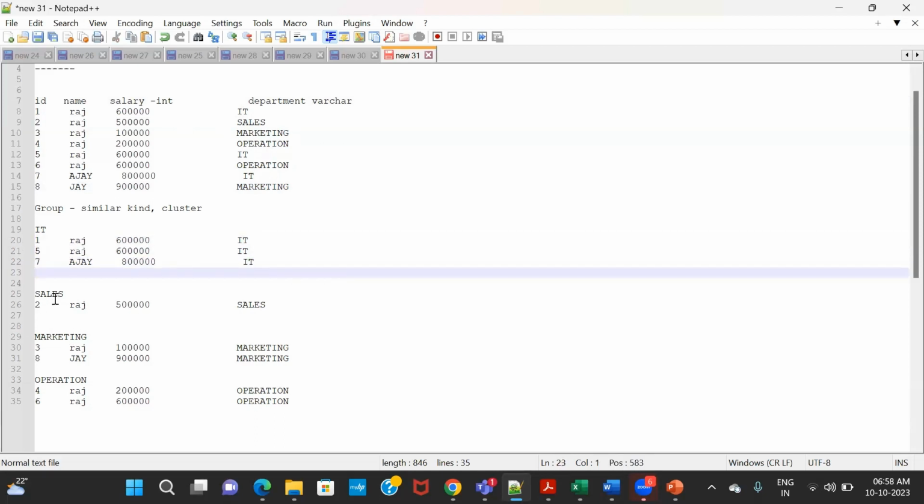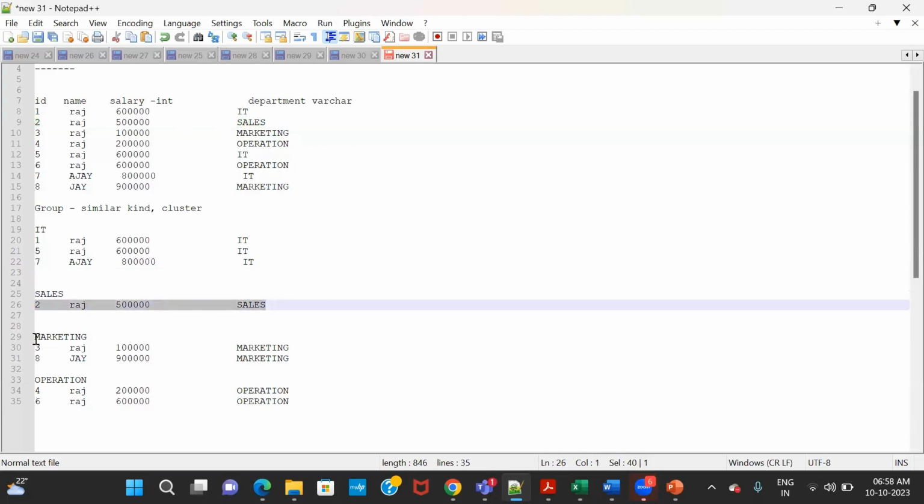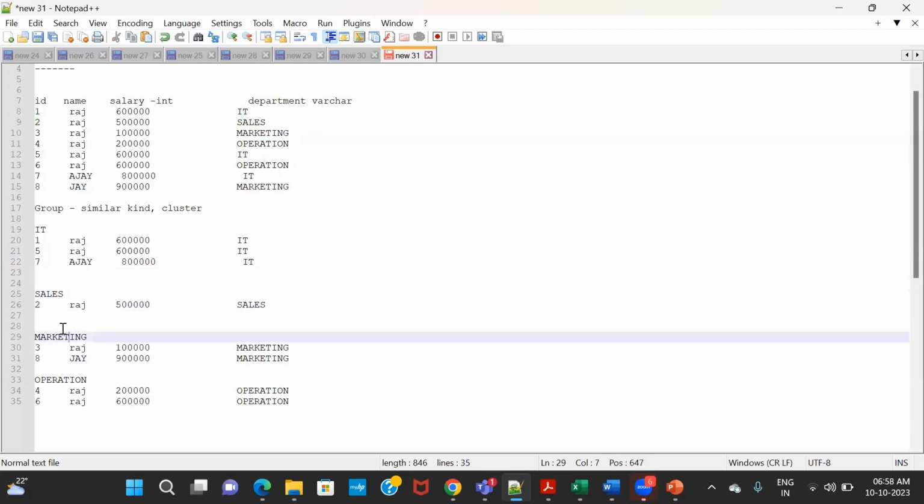For the sales department, this person with ID 2 comes from the sales department. For the marketing department, ID number 3 and 8 come from the marketing department. So like this, in the data set, you can create multiple groups. And if you create groups, all the rows that you have in the table will be divided into that number of groups. Are you getting this? For example, for the IT department, I have 3 rows.